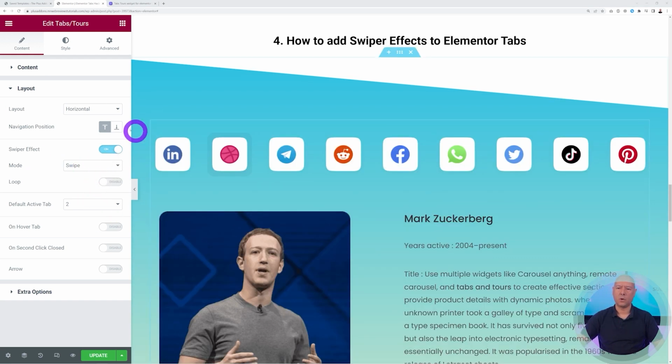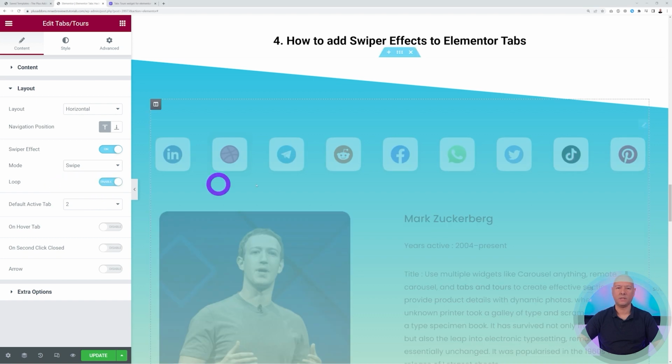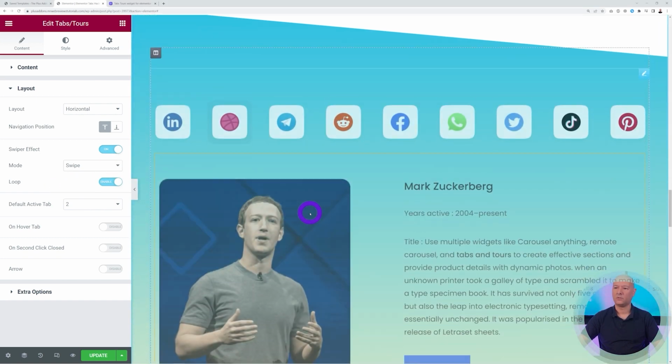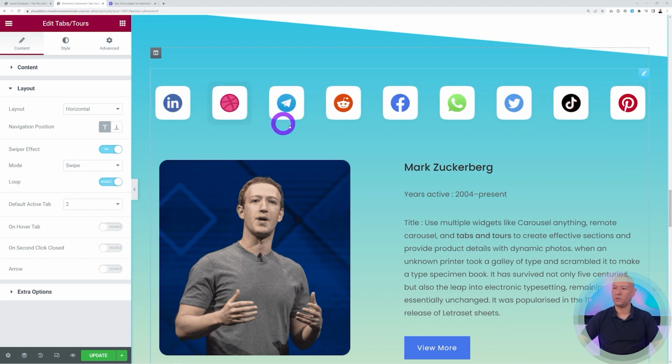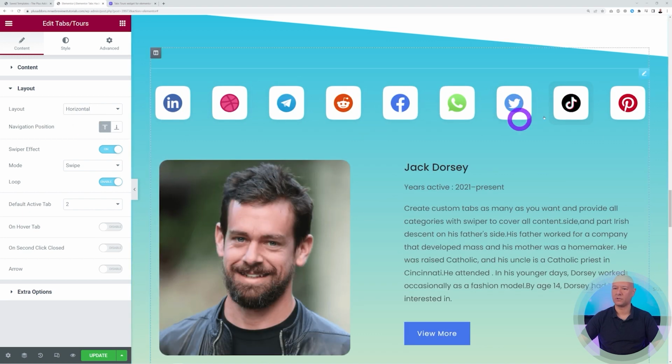And then you can select the mode and enable loop as well. If you enable the loop, basically you can loop infinitely. You can keep swiping and it will come back to the first item constantly. And then you can select the mode. We have swipe and slide. So what's the difference between the two? Well, it's a very slight difference.